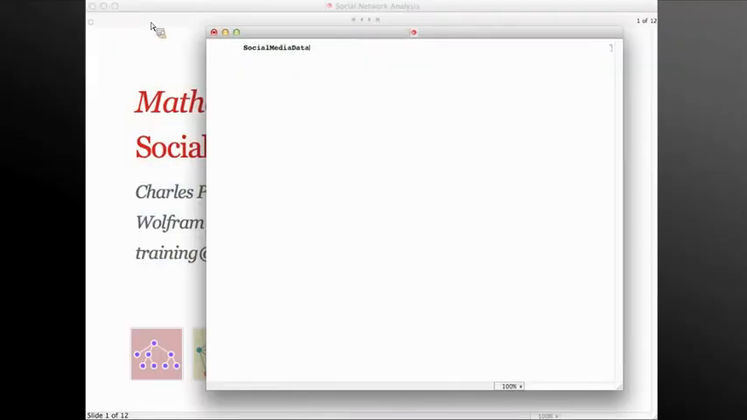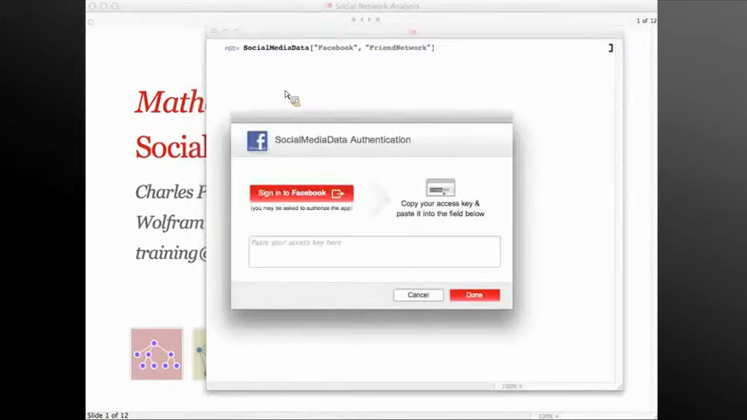Sure. So I just have my blank notebook here. Let's suppose I want to build my friend network in Facebook. I use social media data, Facebook, and then I do friend networks. The first thing is that Mathematica checks if you have the latest version of the data packet available on your machine.